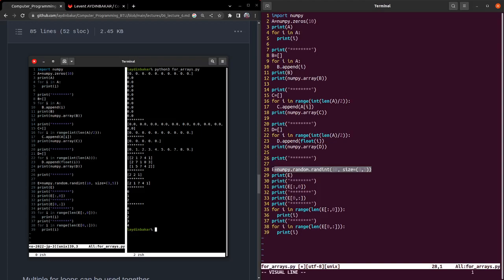Here I make a random NumPy array with the size 3 by 5, having numbers between 0 to 10, which are the integers.